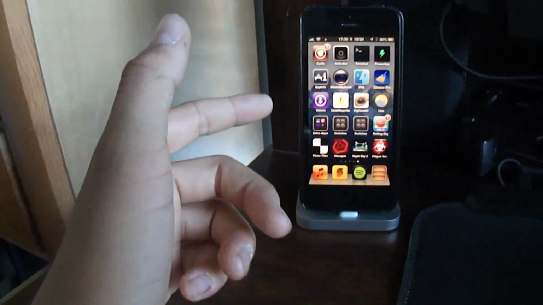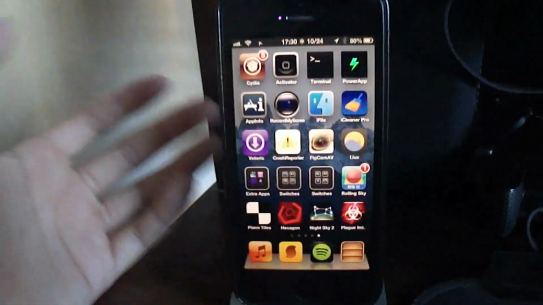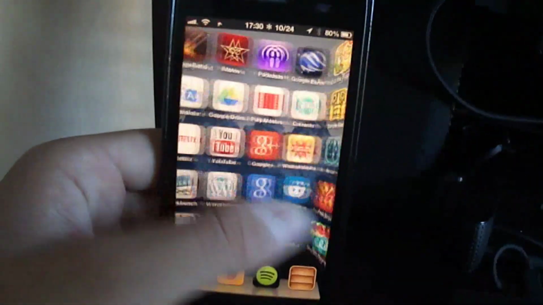Hello everyone, welcome back to another video, and today I'm going to be showing you how to get better battery life on iOS 6. So, this is a pretty small video, and I just wanted to share it with you guys in case it's helpful.